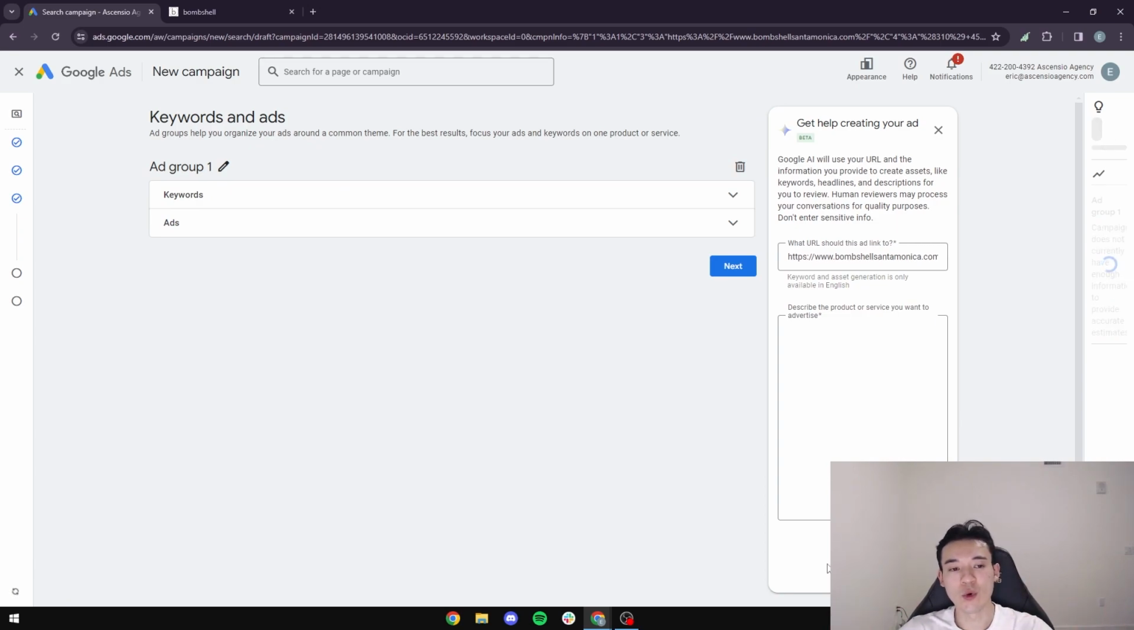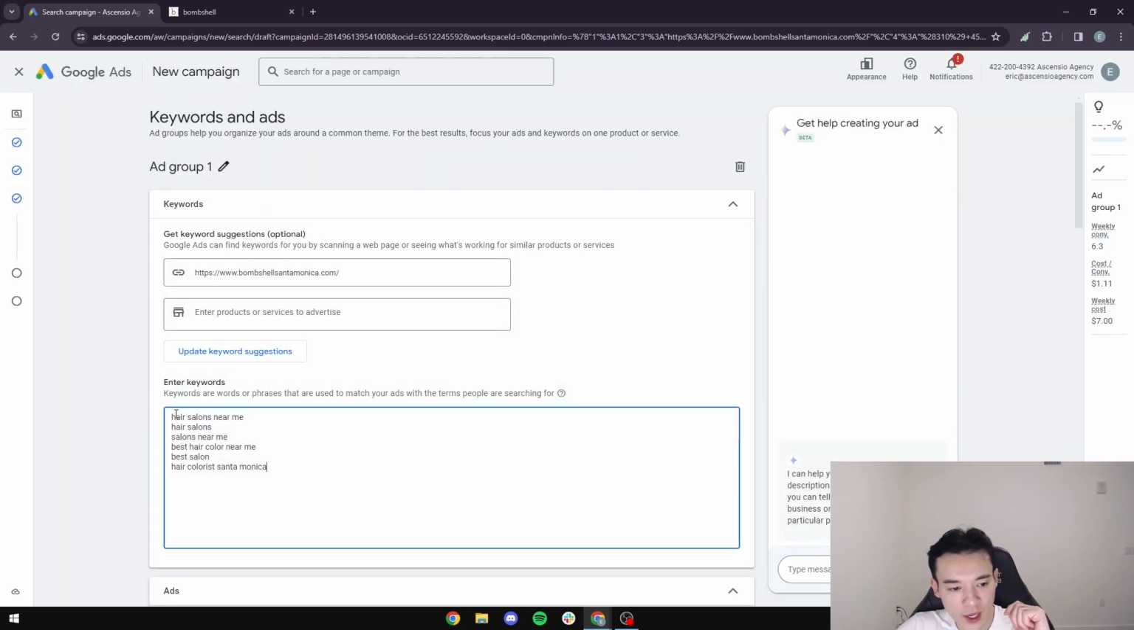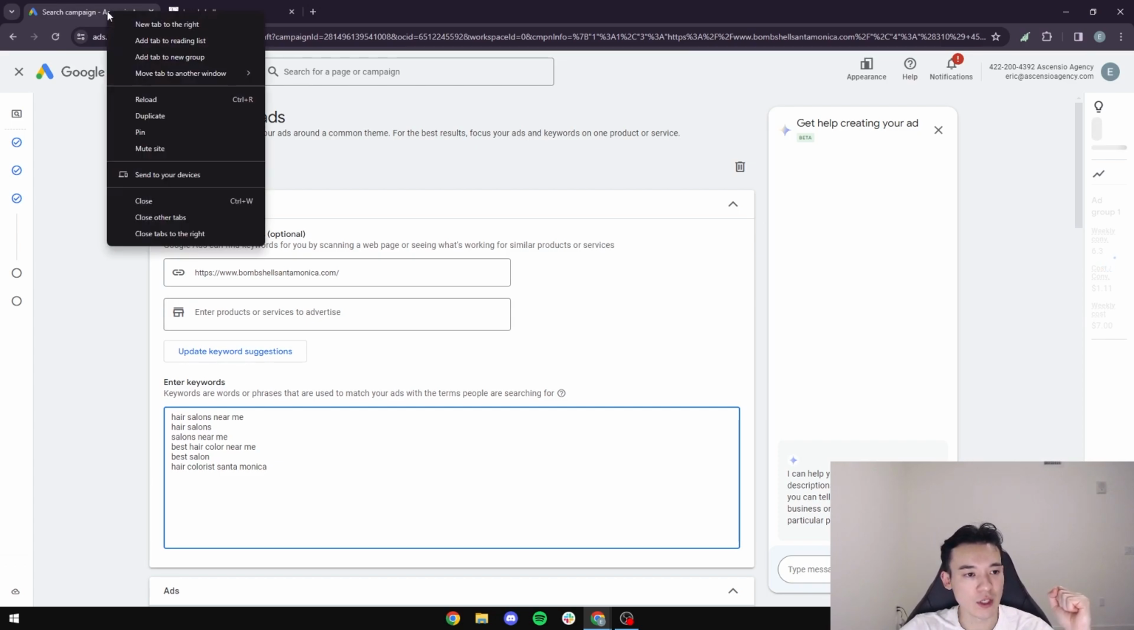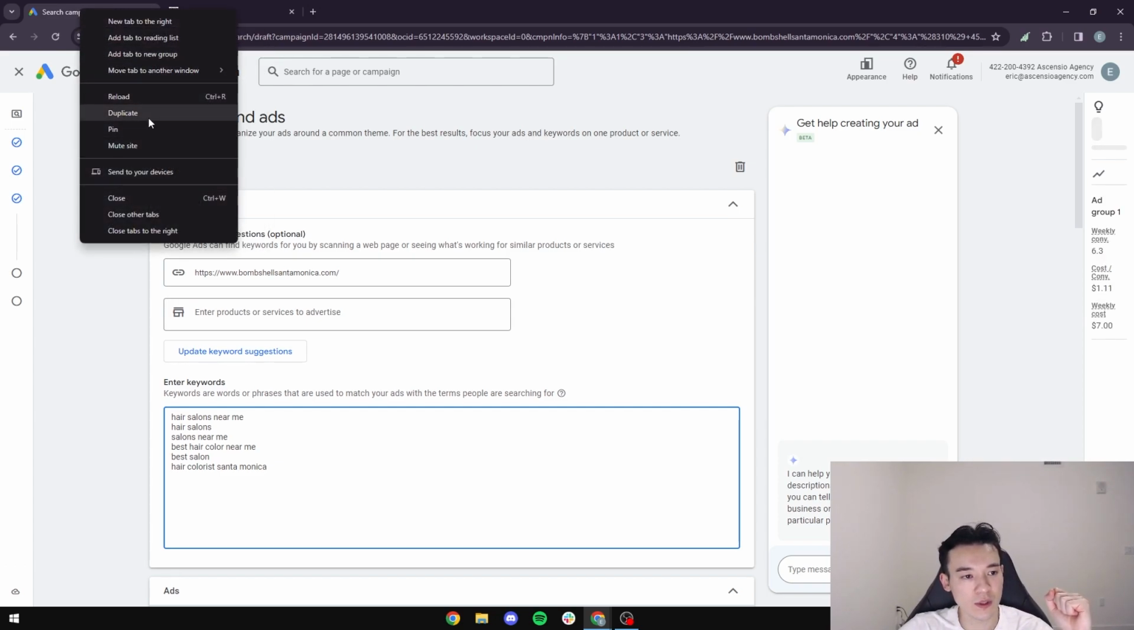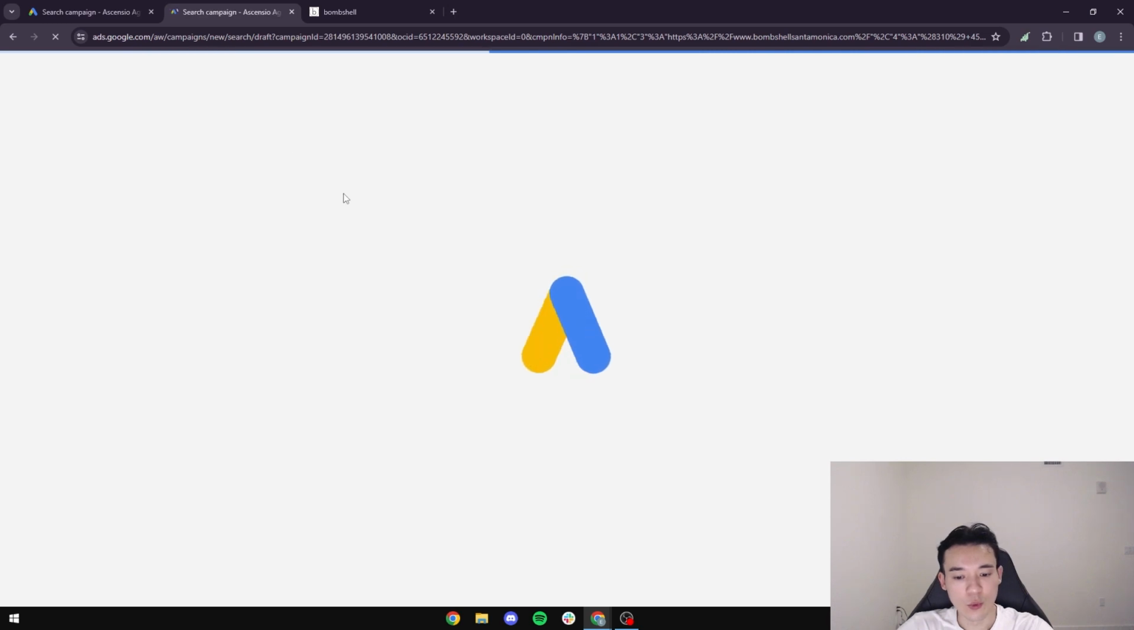This is where we're going to be doing a lot of our keywords and ads, before we even move on to adding our keywords. So creating it for myself, like these kinds of keywords here, we want to be able to do our own keyword and ads research. How we're going to do that is we're going to duplicate this campaign here, and then we're going to do our Google Ads keyword research.